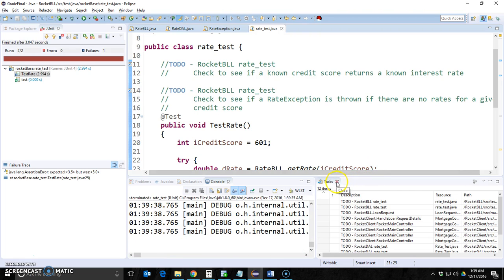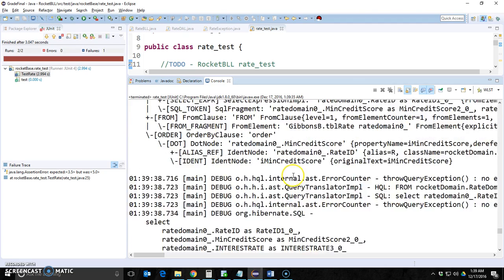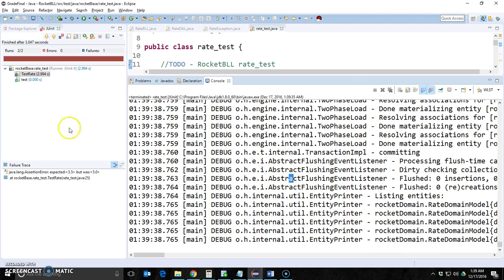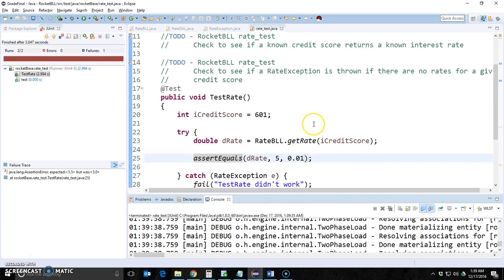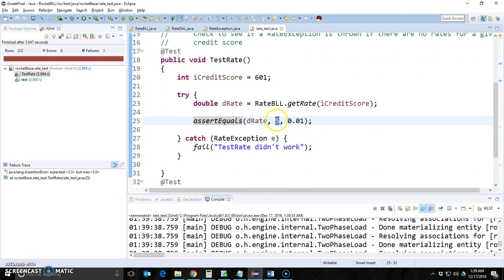Doing its thing. Let me get rid of these tasks, they just get in my way. All right, what does it like? It doesn't like something. It says expected 3.5 but was 5. I have it backwards. The expected and the actual, I got them backwards. It should be expected and then actual. So what it's saying is it's returning back 3.5 but was really a 5. That's a little strange. 3.5 should be for something like an 800 credit score. I'm passing it 601. So how did that happen?